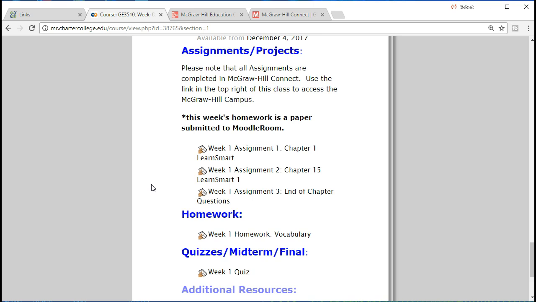Remember that most of these assignments will be done up here in McGraw-Hill's Connect, but although most of the assignments are done up here in McGraw-Hill's Connect, they're not all listed up here in McGraw-Hill's Connect.